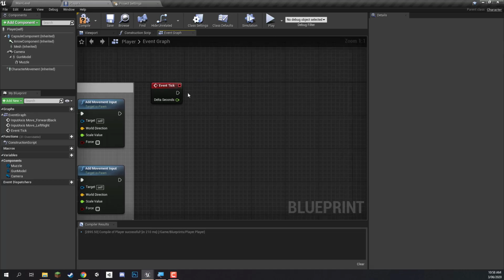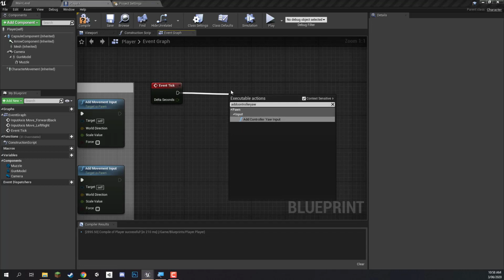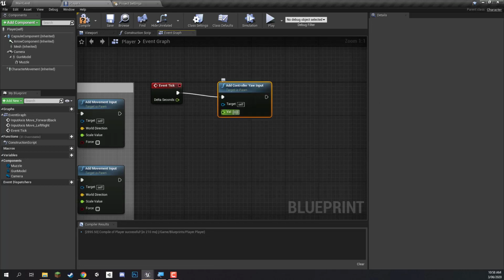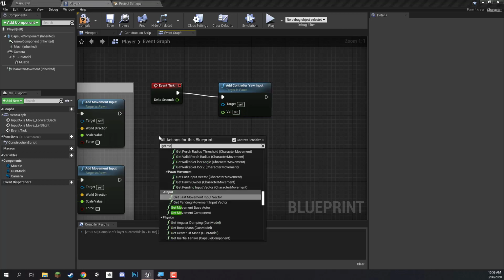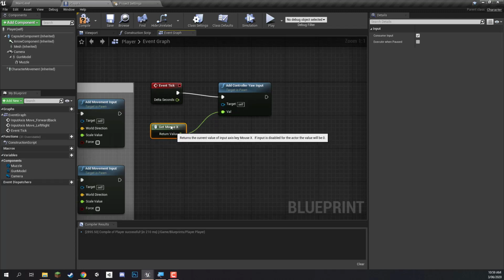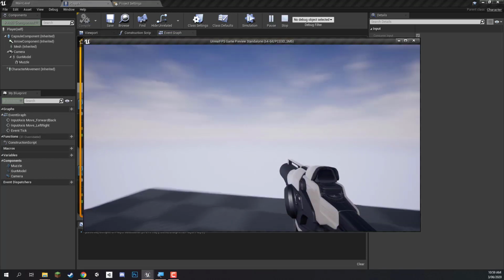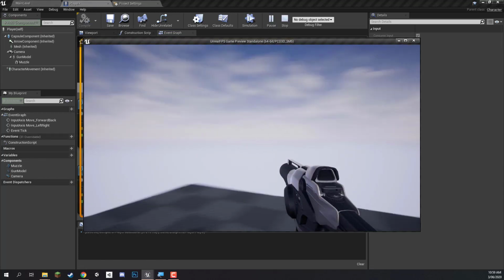movement. So for this, I'm just going to drag out from event tick and go add controller yaw input like so. And with this here, you can see we have target. We can just keep as self because we are the target we want to add the yaw to. And for the value here, we want to get our mouse X. So I'm going to right click, go get mouse X. This is going to get the X movement of our mouse, so the left and right movement of our mouse. And we can plug that into value right there. Now if we press play, you'll see that when we move left and right, we can look left and right. So there we go, we got that set up.